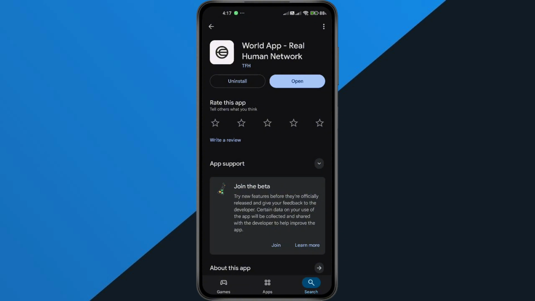If you've done all this and it still doesn't work, uninstall the app completely, then reinstall it from the Play Store. That usually fixes any remaining problems, and that's it. By following these steps, you should be able to solve the fail to fetch data error and get the World App running smoothly again.